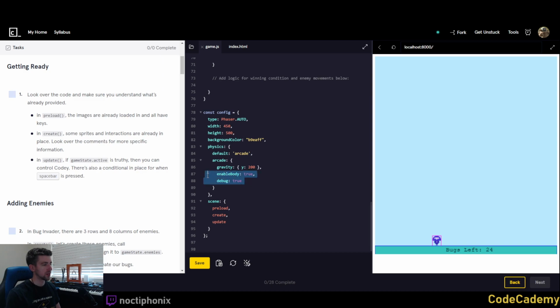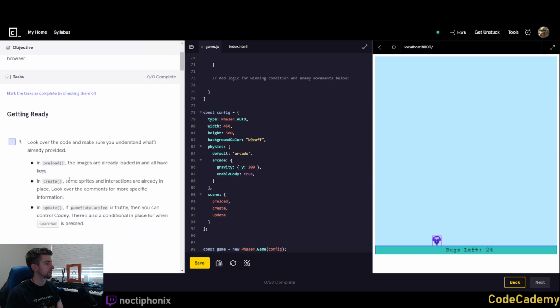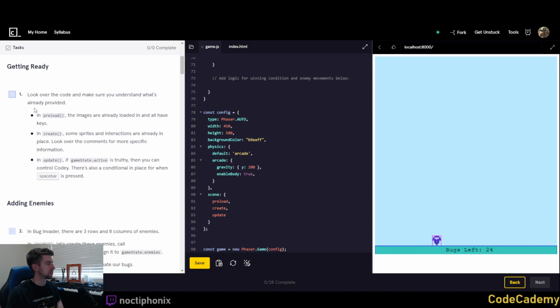Okay, so we'll go ahead and delete that. I'm not sure what the enable body does. This might just be so that things can collide. We didn't really see that the last time. I don't know why they need to enable that here, but if they tell us, we'll know. All right, so we looked over the code there.